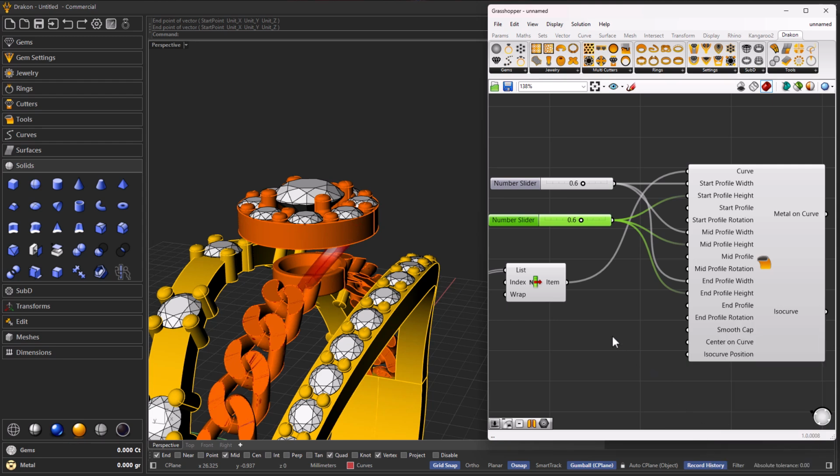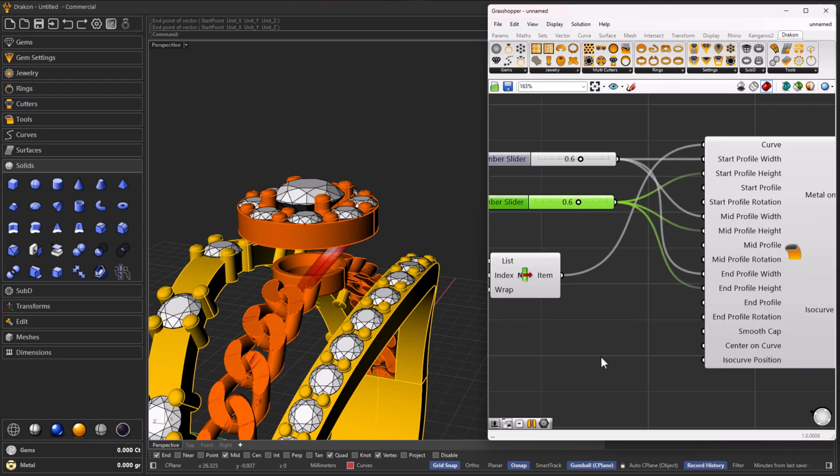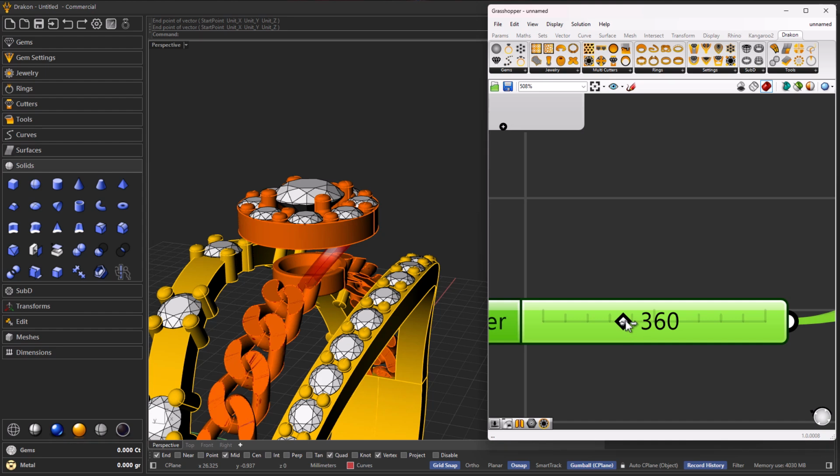And also I will put it on the center of the curve, so this is metal along curve. And the rotation angle I'm going to set to all: mid profile rotation, end profile rotation, and start profile rotation. There are three profiles. So as you can see, I'm rotating my profile.